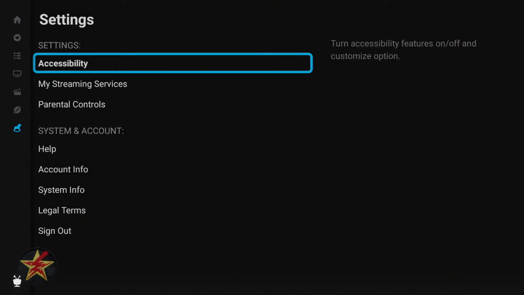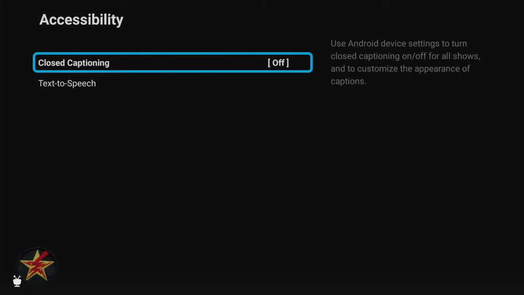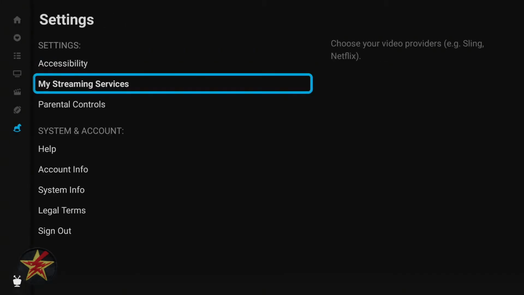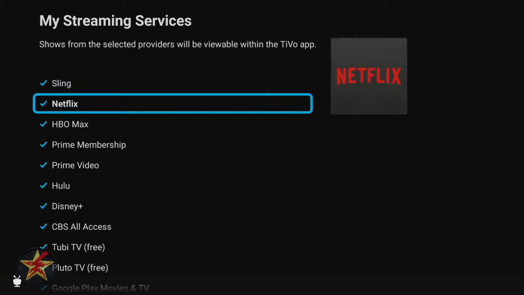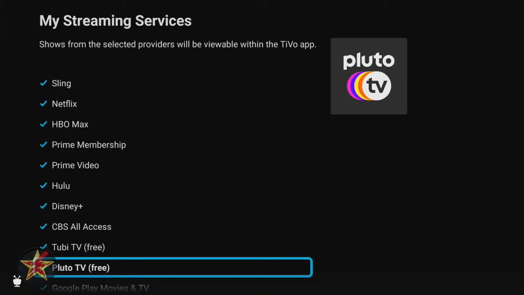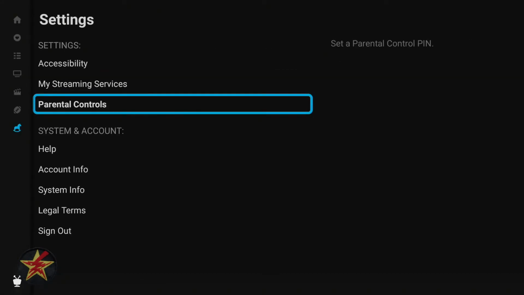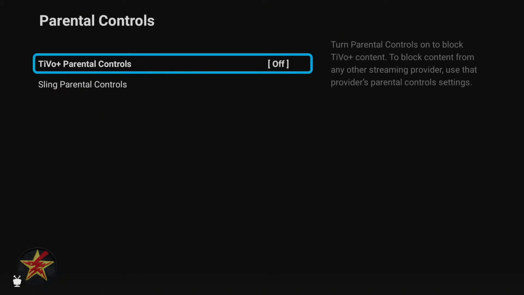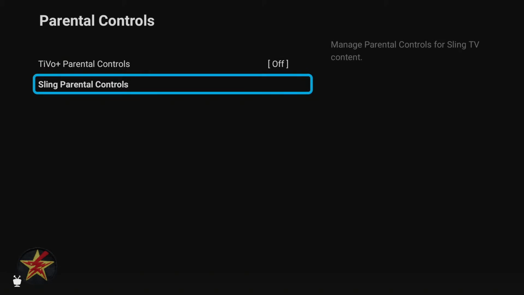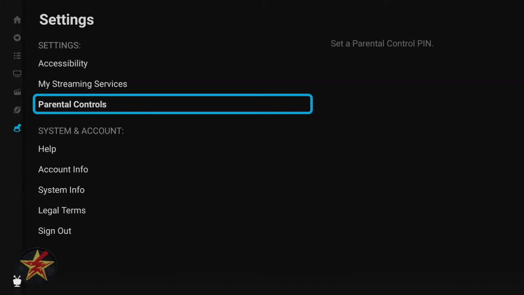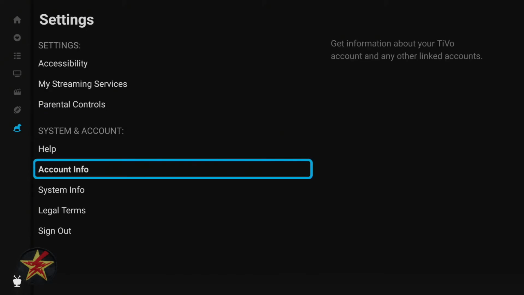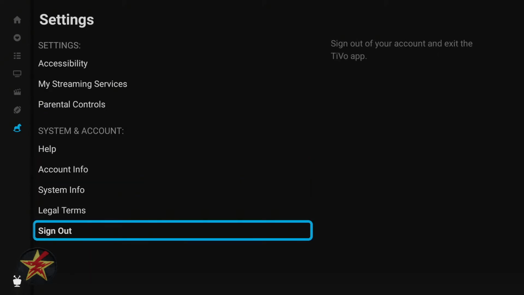And down here we have settings. So again, the settings, these are just for your Tivo experience. So accessibility, you can select closed caption on and off and text to speech. My streaming services, you can select all of the streaming services that you want to use it for. By default, when you add a service that is compatible with Tivo, it will automatically be added to this list. Parental controls, you can have parental controls on and off, and you can have the parental controls for Sling turned on and off. So you've got options. You have help, account info, system info, legal, and then sign out.